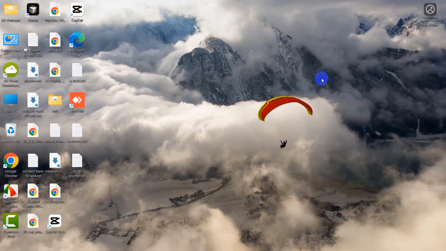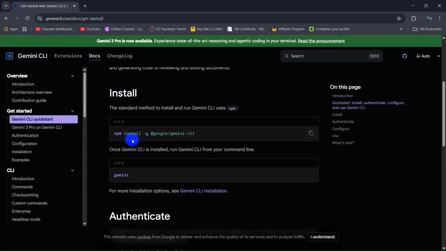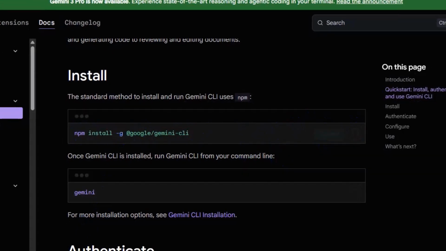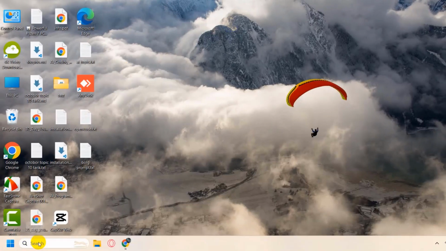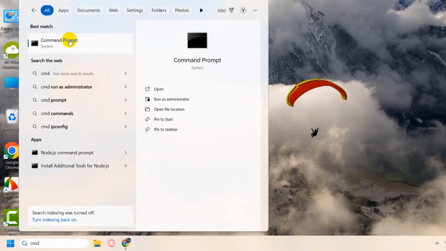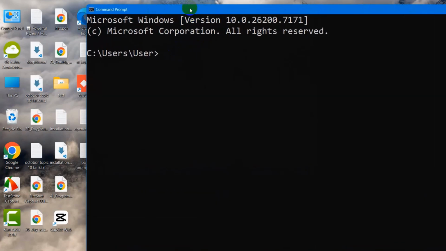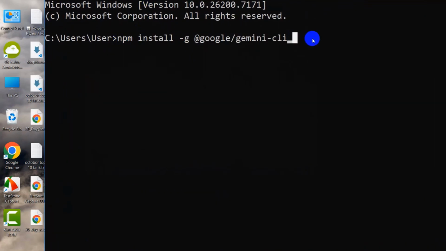So I'll assume that you have Node.js installed, and once you have Node.js installed, all you need to do is copy this command, and this command will install Gemini CLI globally in your system. So I already just copied this, and right now we'll go to the Windows search option right over here, CMD. Here you can see command prompt. Click on this. Let me just zoom in, and here we're going to paste the command. After this, we're going to press enter, and it will install Gemini CLI in our system. So it will take a couple of seconds to install.